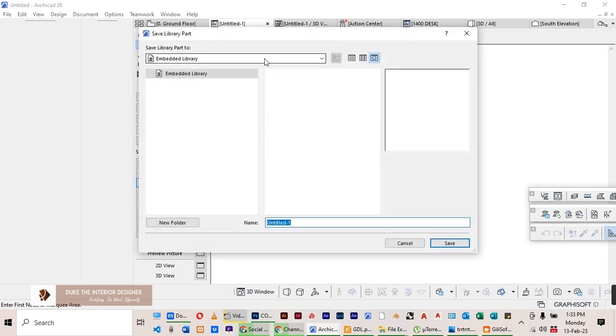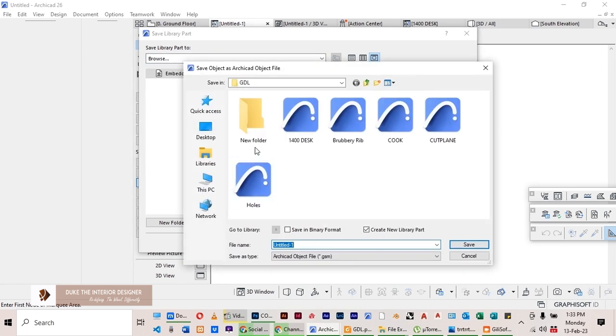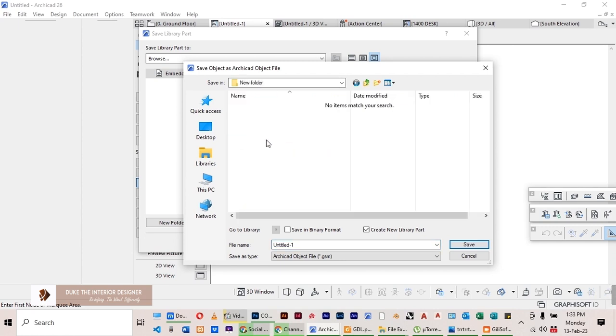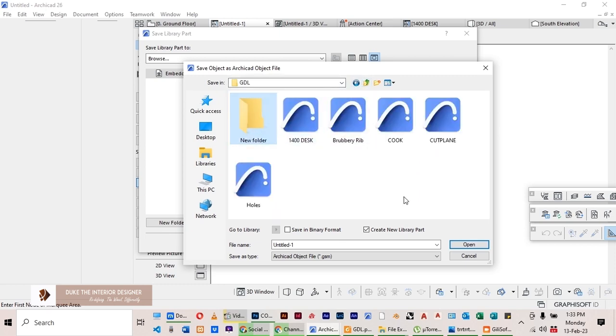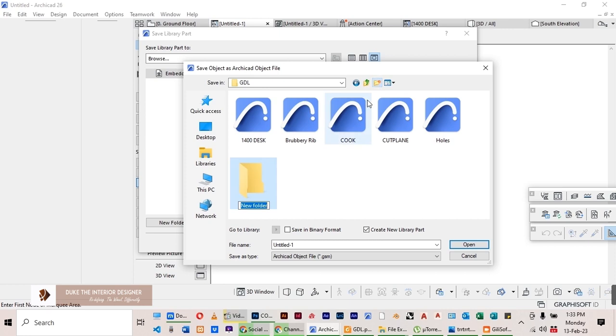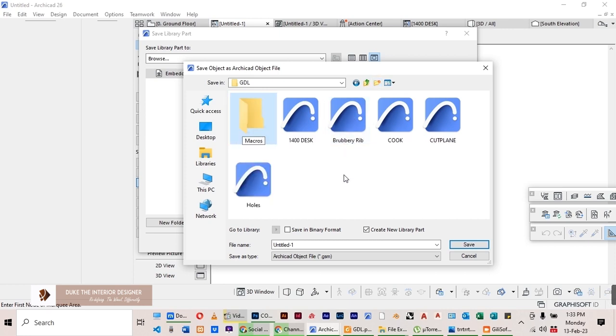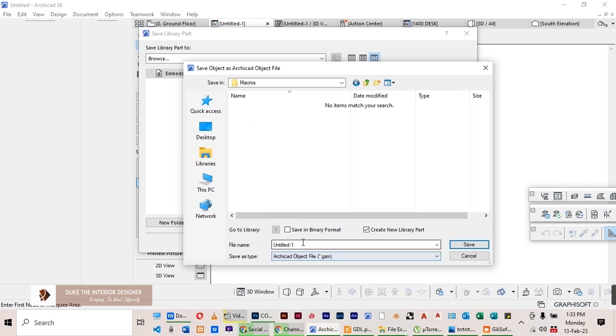Now, once this is done, let's save it. Control S for saving. Let's browse for our folder, the GDL, it's on the desktop, and create a new folder here, and you can even rename it. Sorry, let's delete this first. Let me get another one and rename macros. Double click and give this a file name.